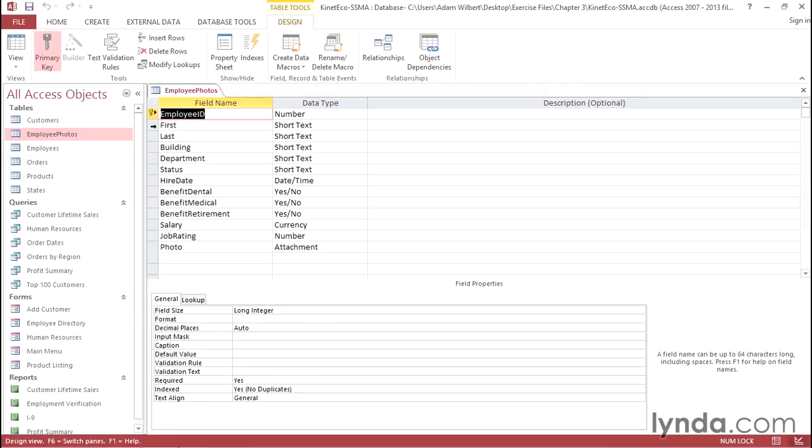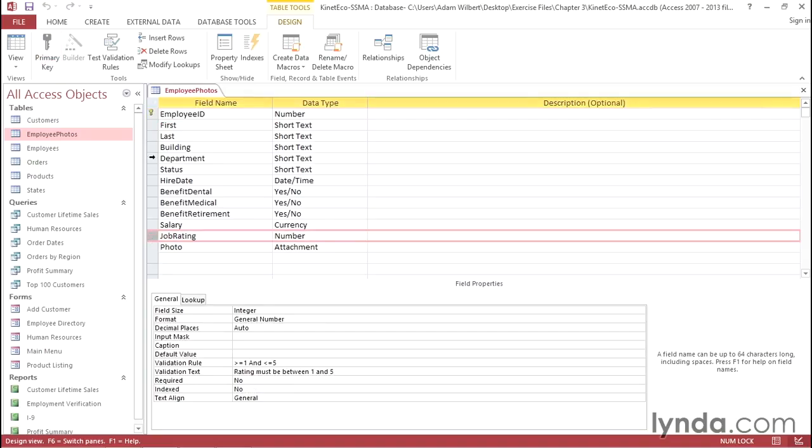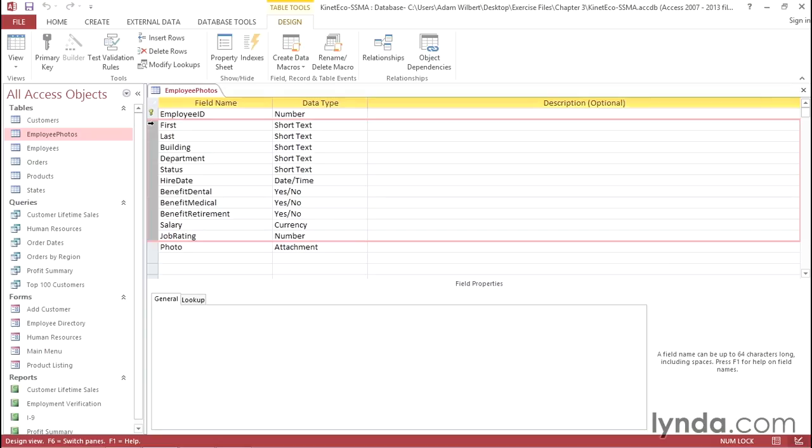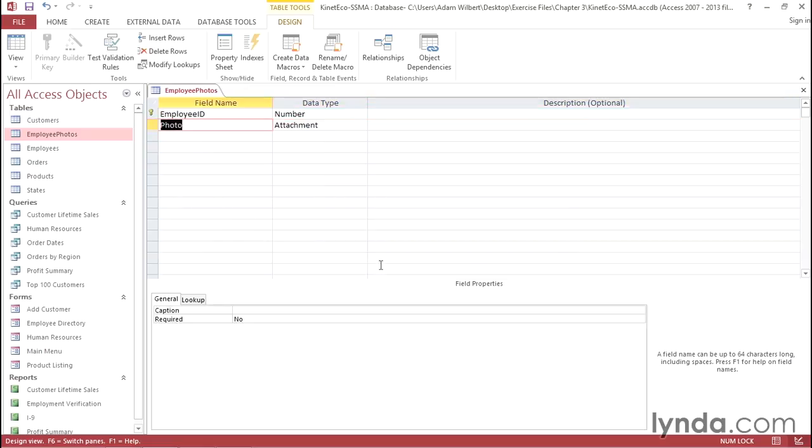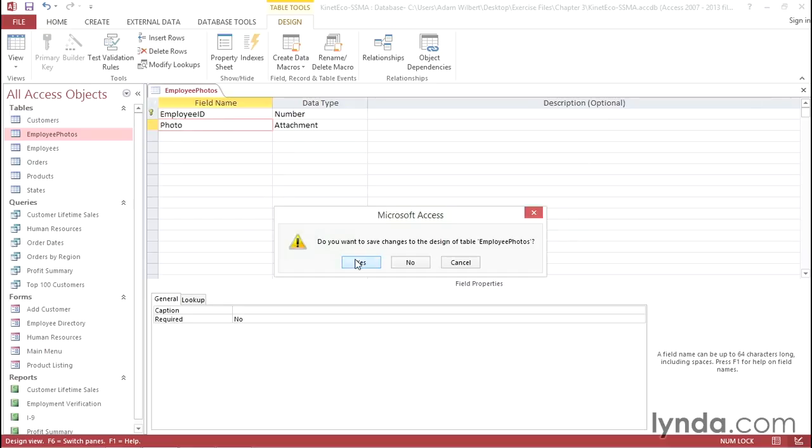Now I want to delete all of the fields except for the Employee ID and the Photo field. So I'll go ahead and click here, and then Shift-click all the way up to this first one, and then press Delete Rows up here on the ribbon. This is going to permanently remove data from this table, which is OK in this case, so I'll press Yes here. And now I've got a simple table that just has the Employee ID and the Photo field. Let's go ahead and close this down, and I'll save the changes.